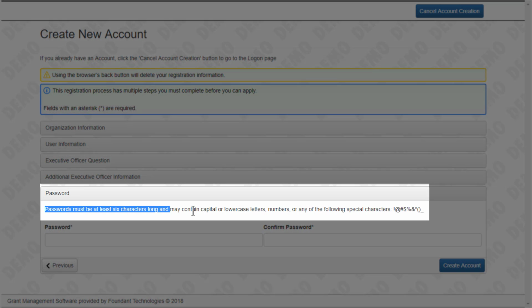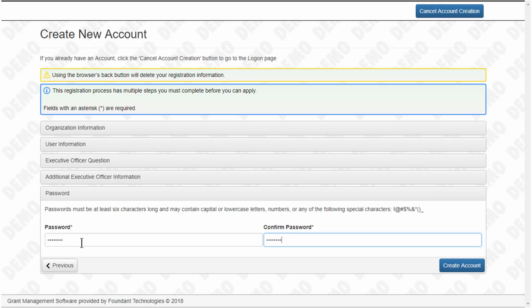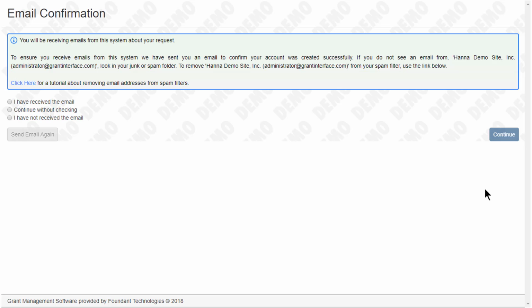Please note the password requirements at the top of this section. Once the password is created, click the Create Account button. On the next page, confirm that you are receiving emails from the system. Follow the on-screen instructions and click Continue to finish the registration process.